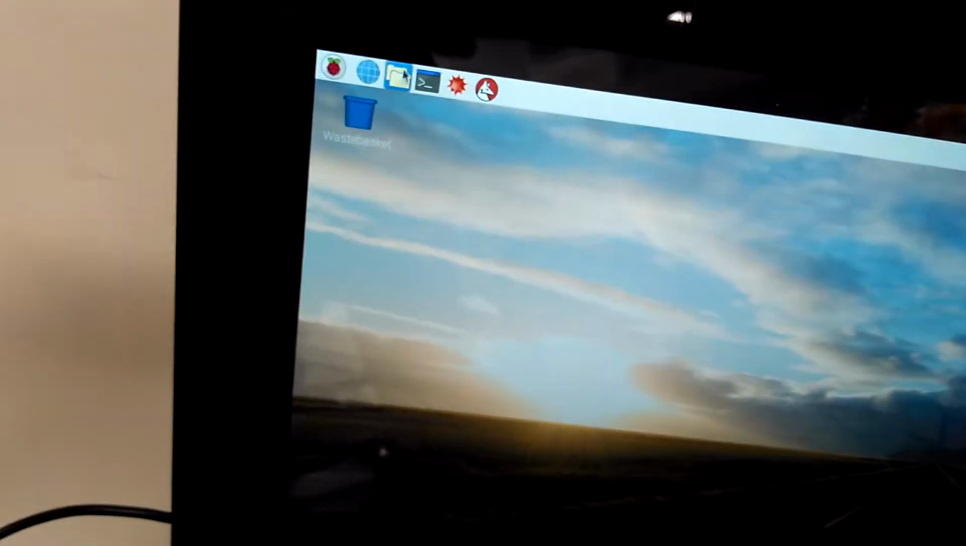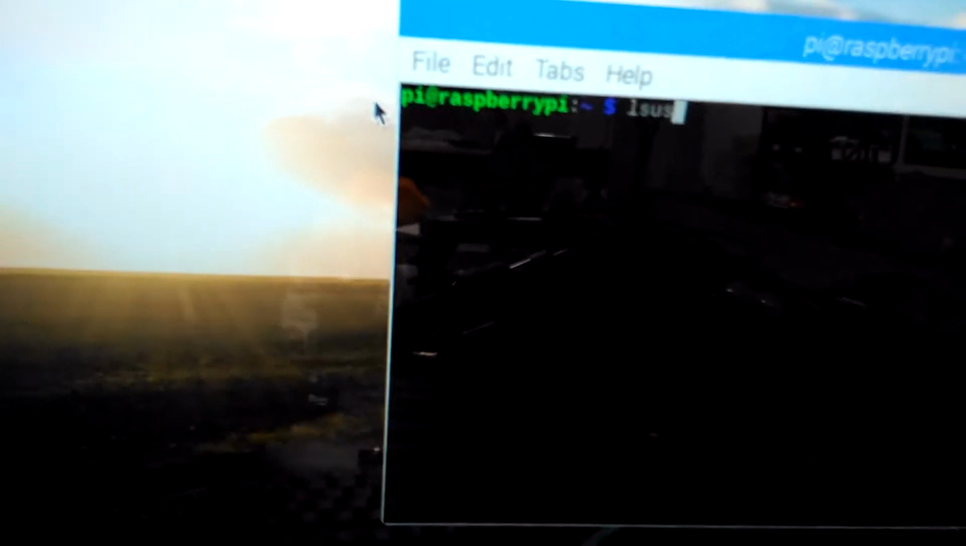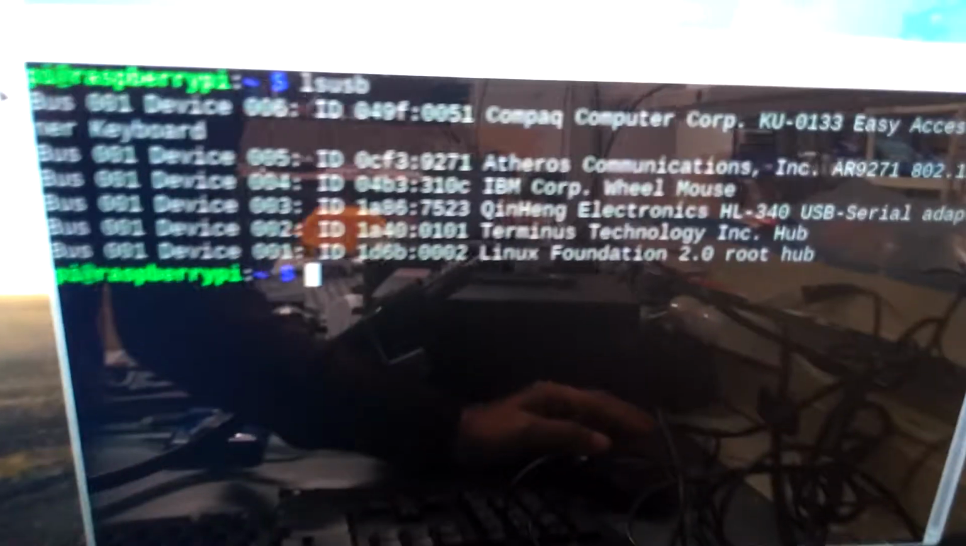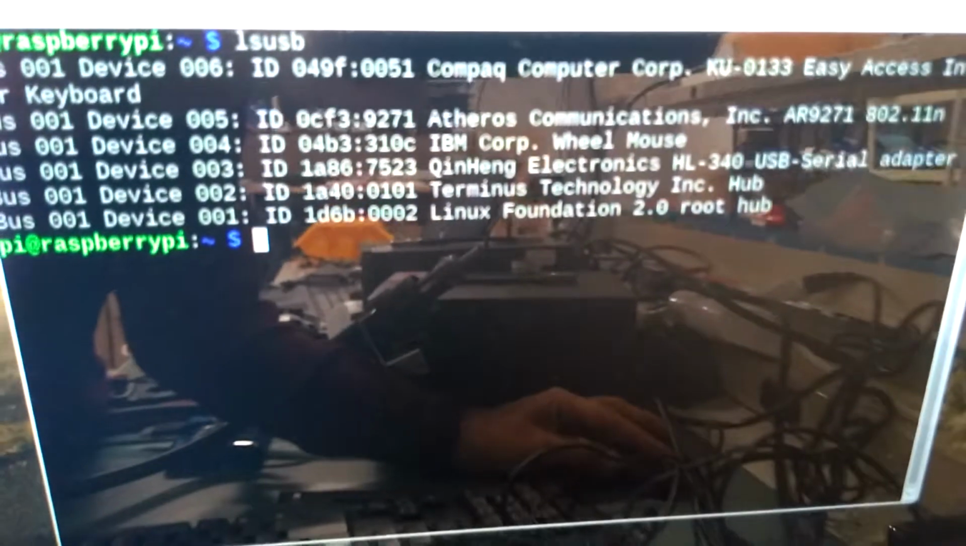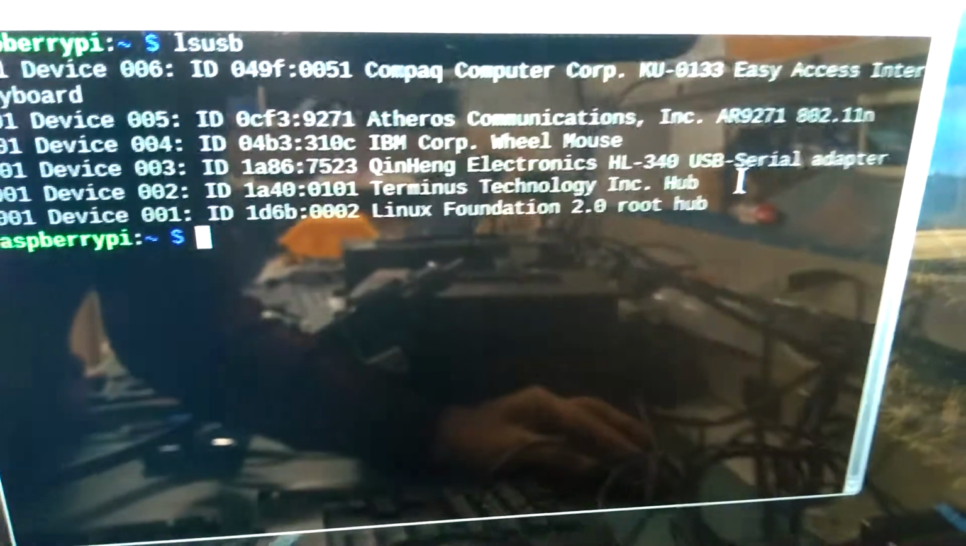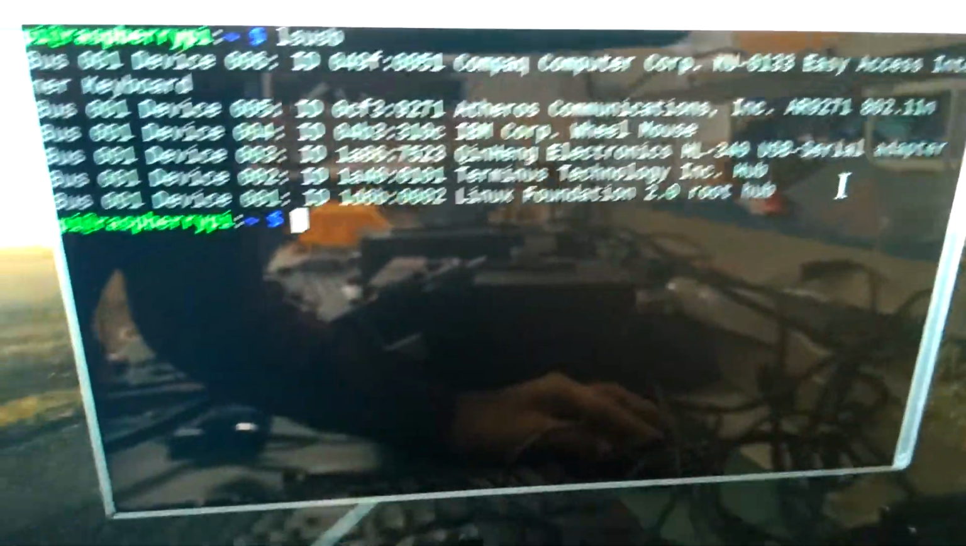So the board does boot up, and then what we are showing here is we are opening a terminal, and in the terminal, you can see if I give the lsusb command, it shows up. You can see there, it's a wheel mouse, of course, and then we have a USB hub from Terminus Technology, and then this is our USB serial port adapter.